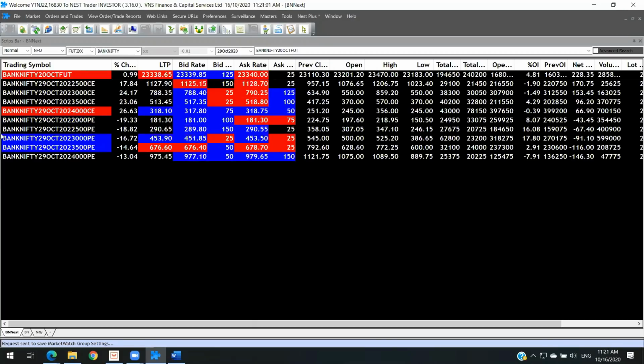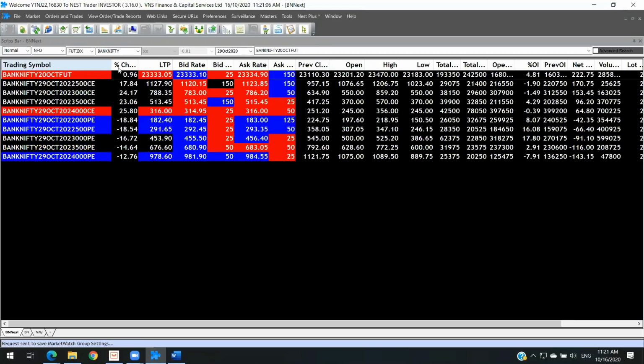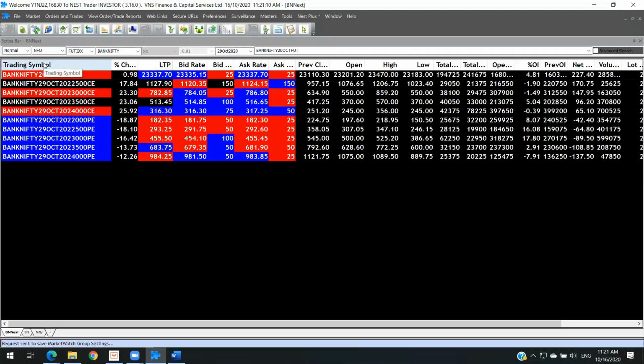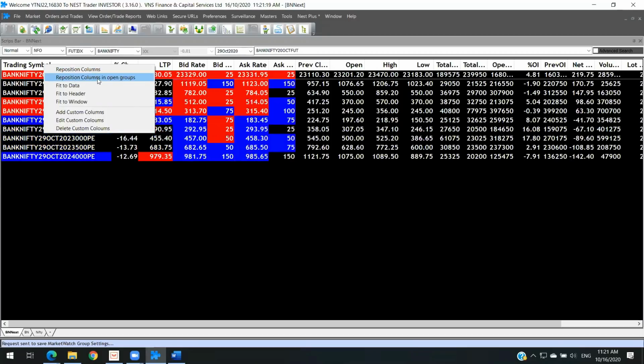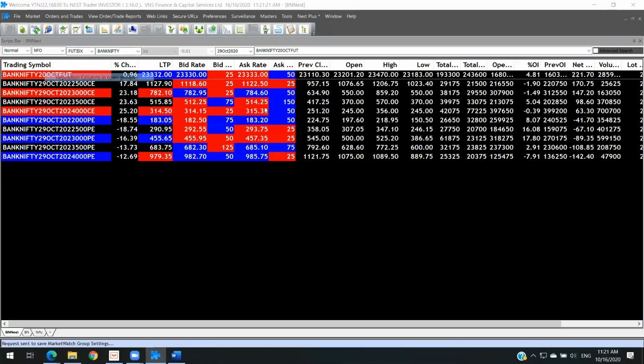And next, we have done this. We have created the market watch. You needed to see which columns you require on the top. All you needed to do is just right click on the trading symbol. You will get a reposition column in all open groups. Why I don't want you to do it here is you wanted to make the change for all the 3 groups here. Click on this open groups.